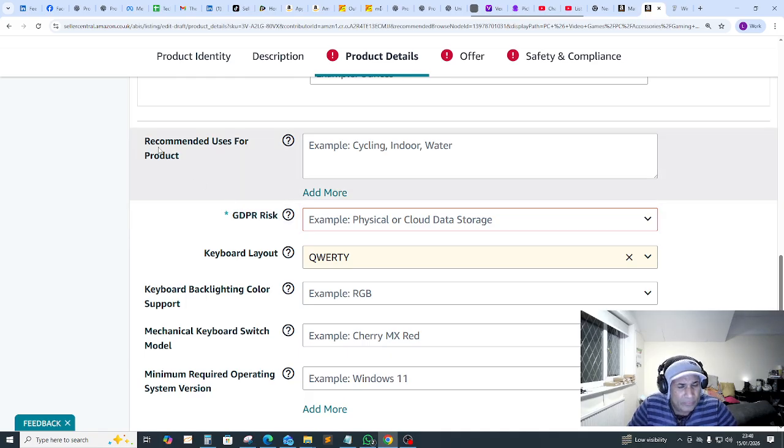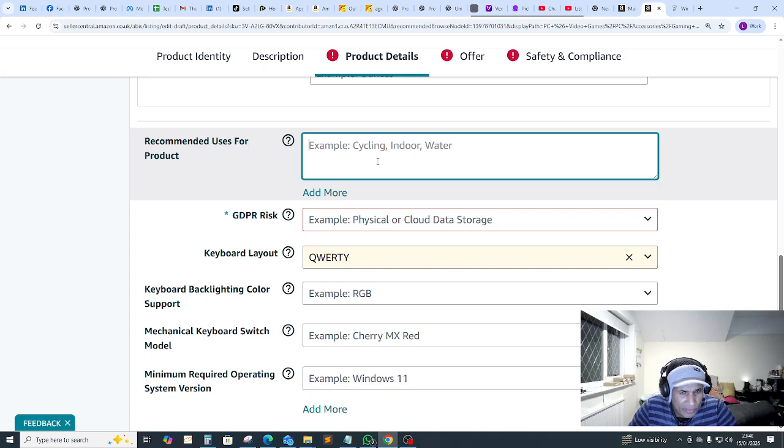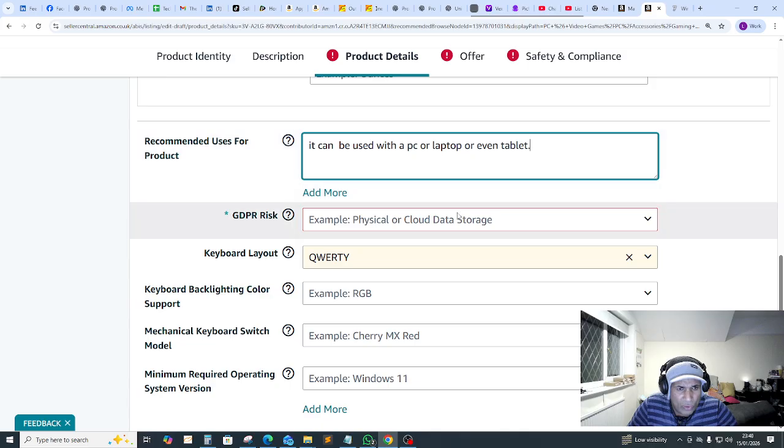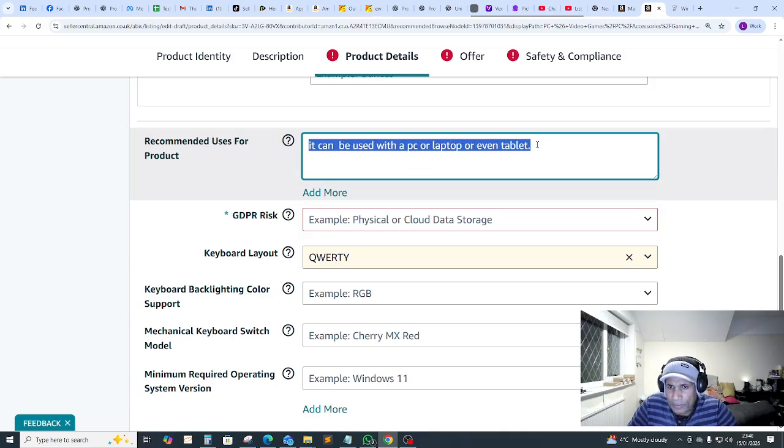And then there are some recommended uses for this product. Accordingly, depending on your product, you can write here. In this case, this is just a keyboard and mouse, so the recommended use is that it can be used with a PC or laptop or even a tablet. Here it just depends what kind of product you are going to list, so accordingly you can fill in this information. Yeah.